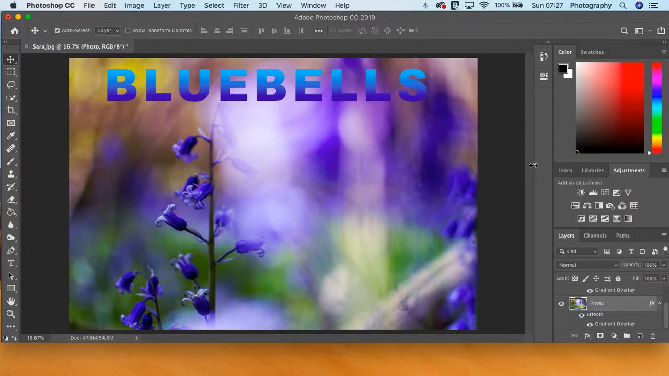So I want you today to start experimenting with these gradient effects, both with text and with your images. Okay, so good luck and enjoy. Thank you.